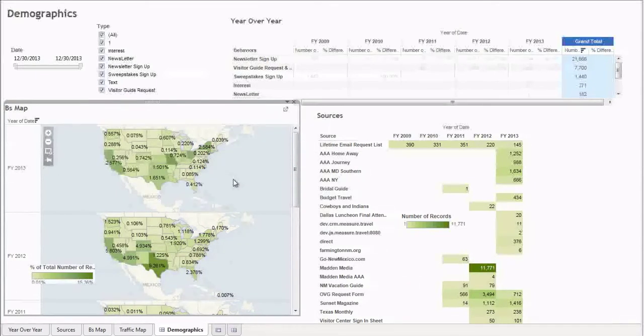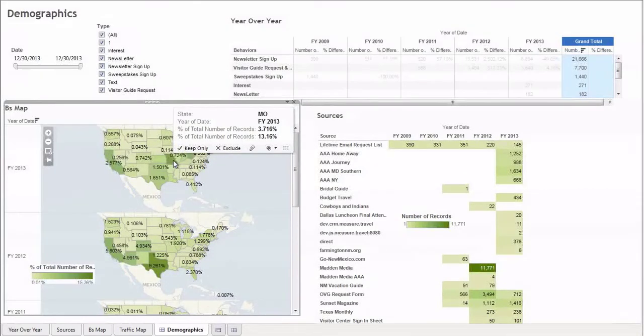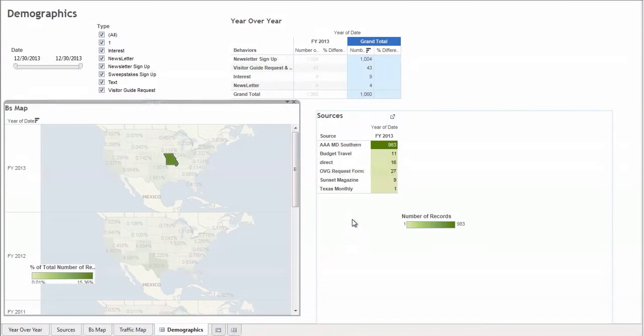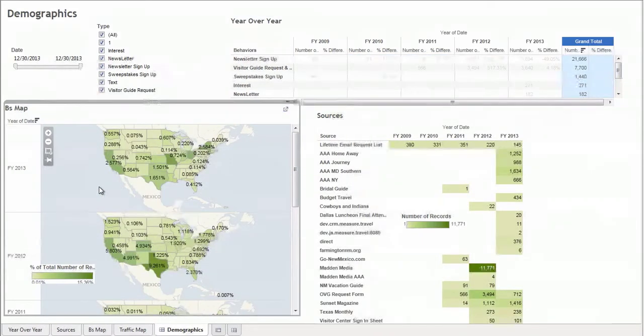So using my mouse, if I am curious about a particular state, I want to know more about Missouri, and I click on that state, it will then filter the rest of my data for just that state. So I can see what are the marketing sources that brought in the conversions from that state. I can see the activity for that year. And to get back to everything turned on, I click off of the state.